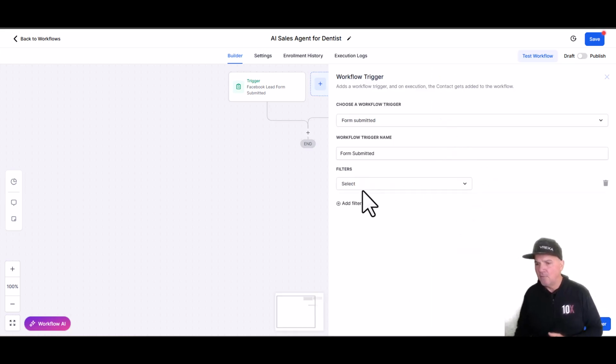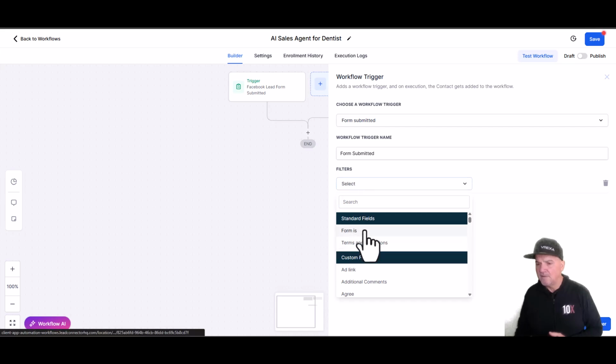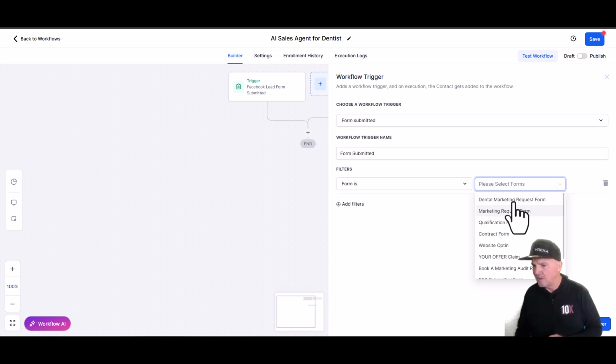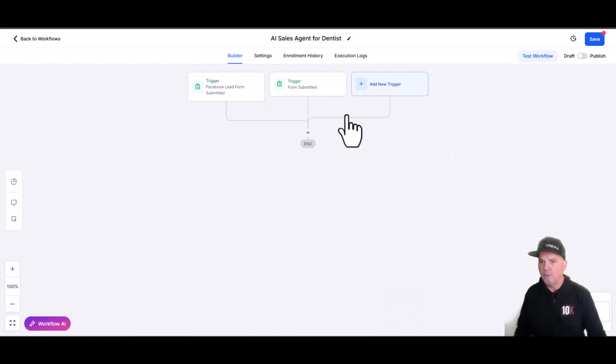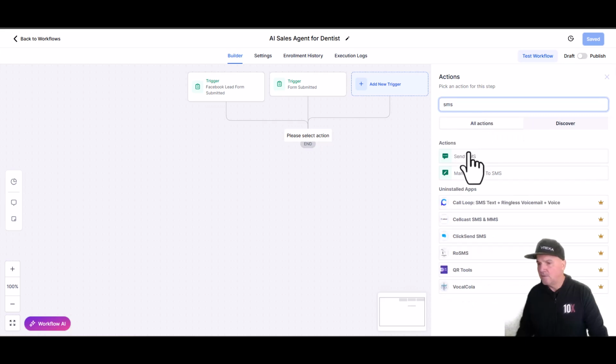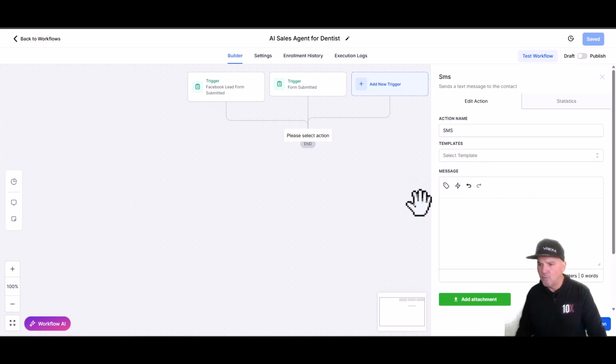It is a form. The form is from the website. So it's a website form. We'll just say dental marketing request form. So we can fire it on multiple things here. You always want to make sure you save it. And then when you're ready to publish, you'll flip this over to publish. But we like to test our workflows. And then we also said that SMS is the best thing to go for.